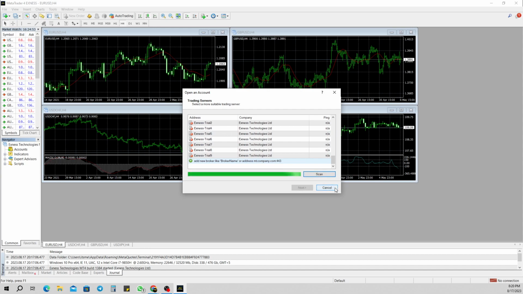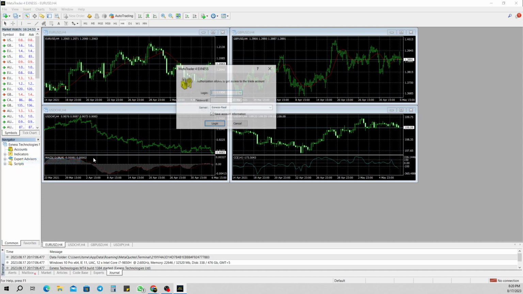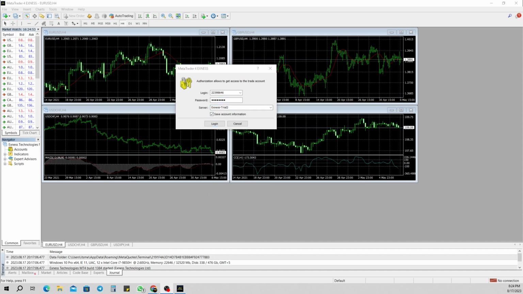So once this green bar is completed, now we can just go here and log into the account again. So let's see if we are able to see the Exness trial 2 right here. Okay, so here we go. Now we can see our trial server here again.